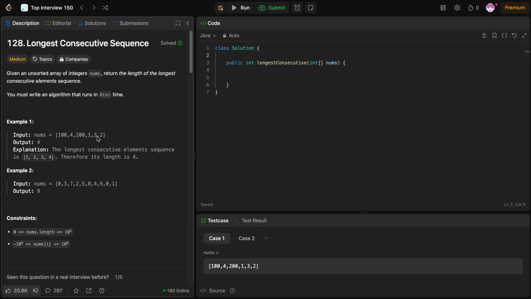So for here, it would be 1, 2, 3, 4, so a consecutive element sequence of 4. This question can be a lot easier if it's solved by sorting the array to start, and that is actually allowed in this test case. For these test cases, it's allowed to sort an array with a time complexity of O(n log n). So I'm just going to be doing that. So Arrays.sort(nums).